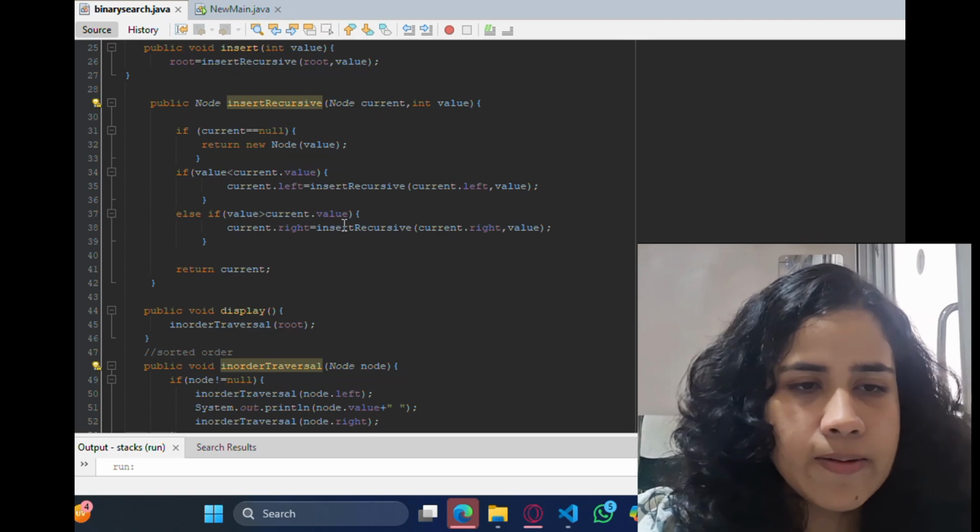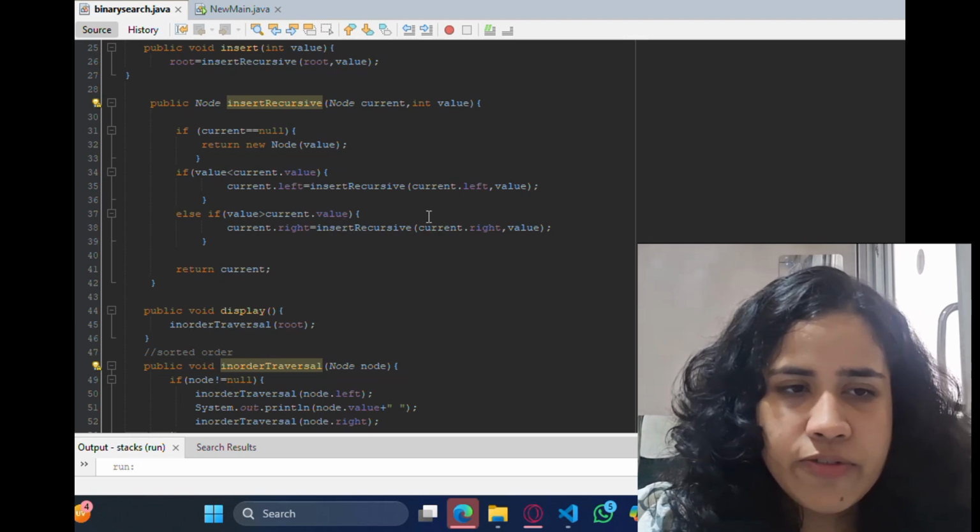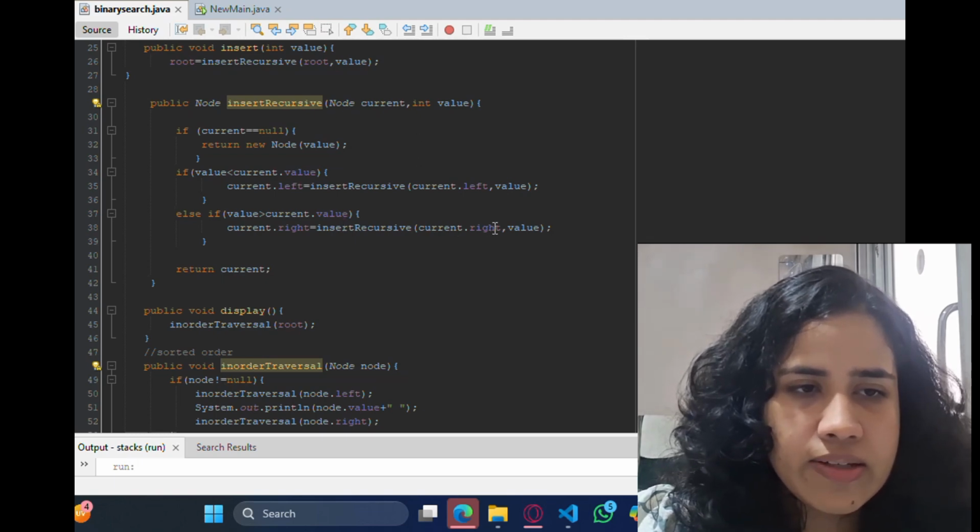So after that it will return the current, which means when it's here it will return current left, and here it will return current right.